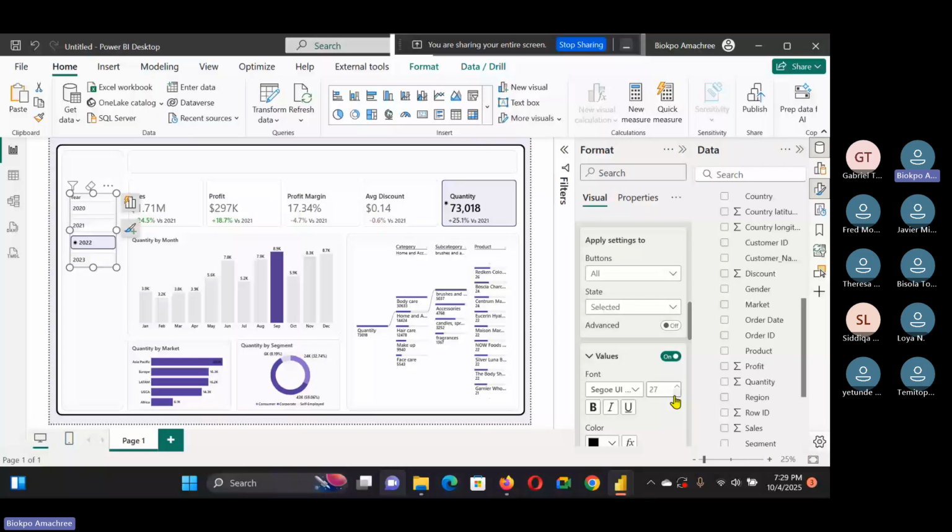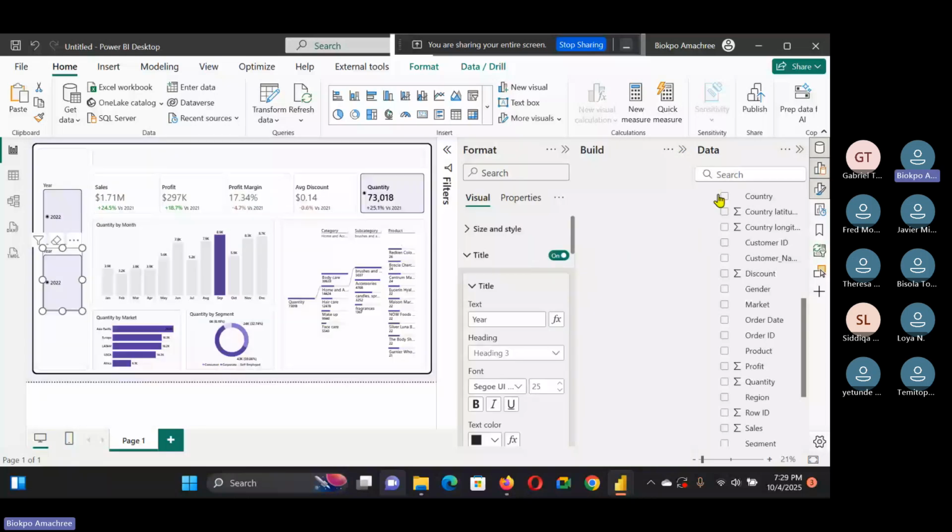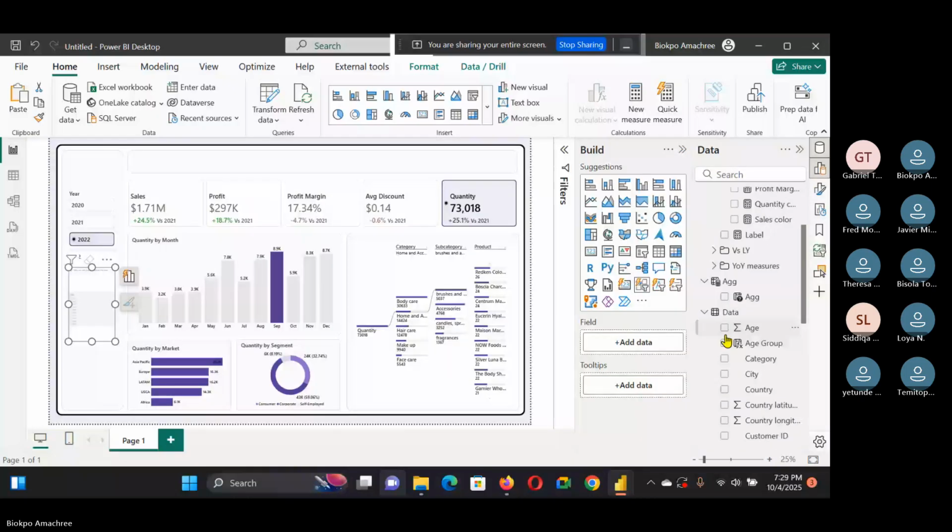So we have 3 slicers here. I have one slicer for this, and I have another one for the age group. It's easy to just copy and paste this, and then change the data from year to age group. Then there's another slicer by gender. So paste and do the same thing. To change it, bring in the gender column.